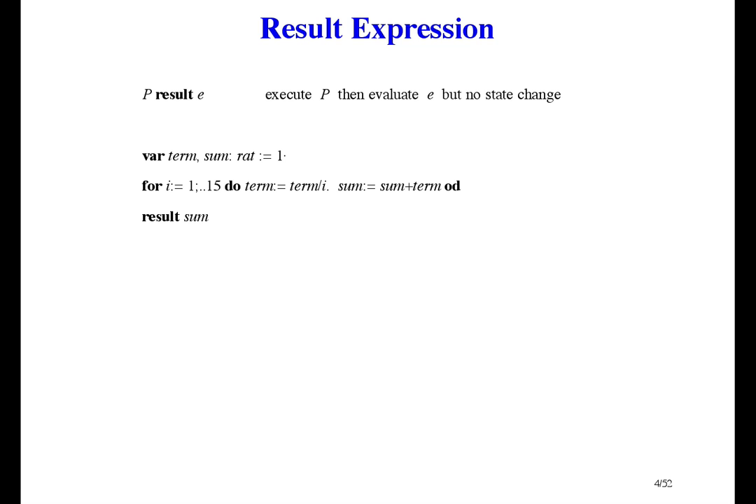P is a program, or maybe a specification that still hasn't been refined, and E is an expression. If P is a program and E uses only implemented operators, we can consider this to be an implemented expression for use in programs. Its meaning is roughly execute P and then evaluate E. But don't change the state. Here's an example of its use.